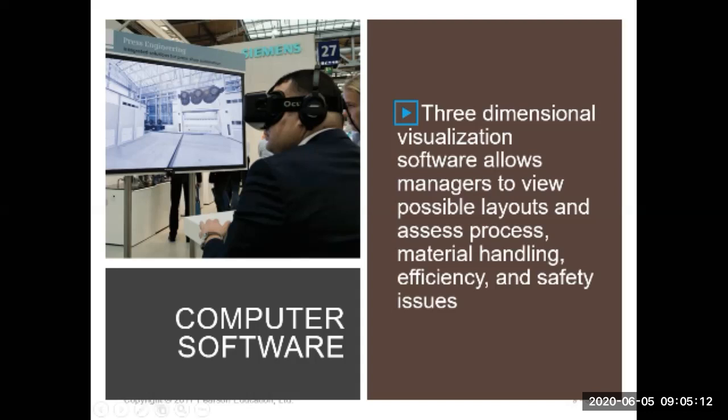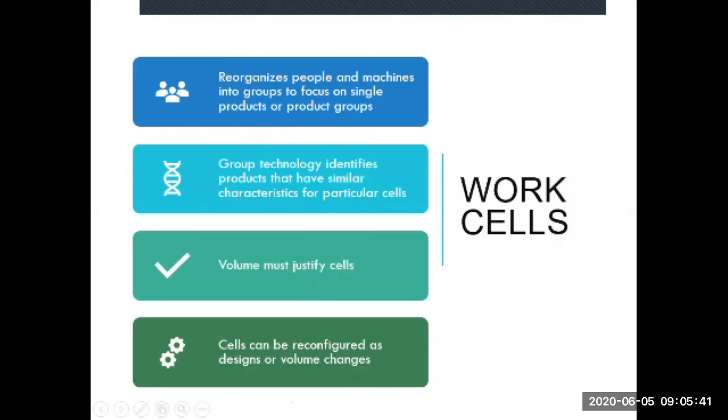When you want to design this process layout, it is really costly. It's not easy to change between departments, especially if you have a high, bulky machine or bulky technology, so it's not easy to move from one place to another. So now we have software to visualize before you actually implement it. Right, so the next layout is the work cells layout.